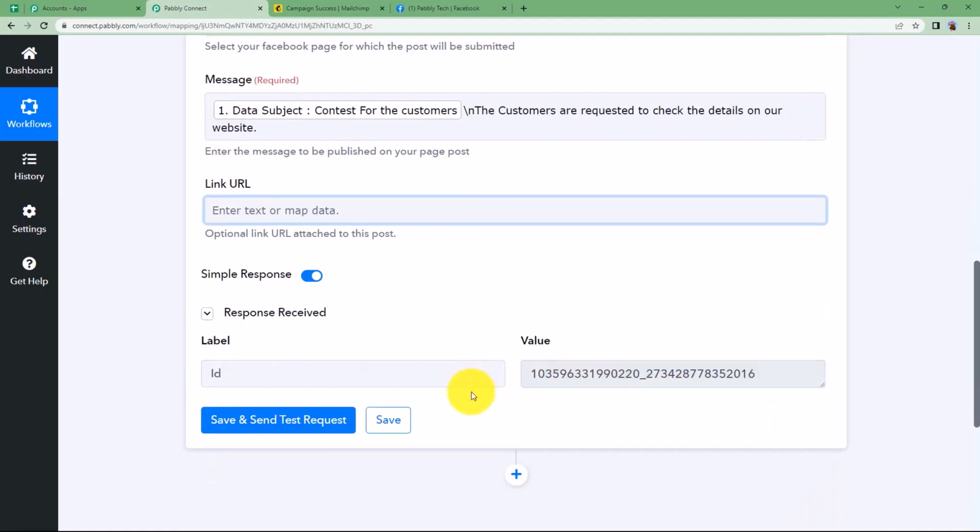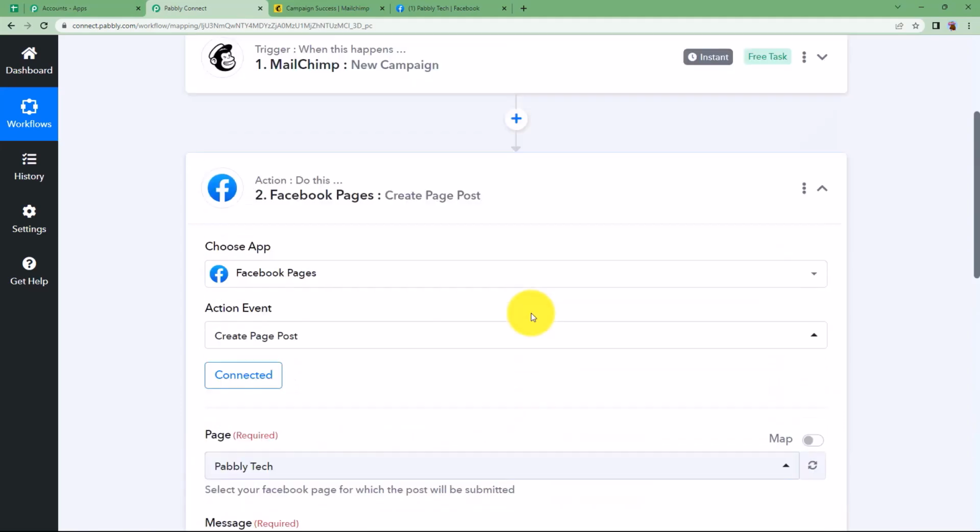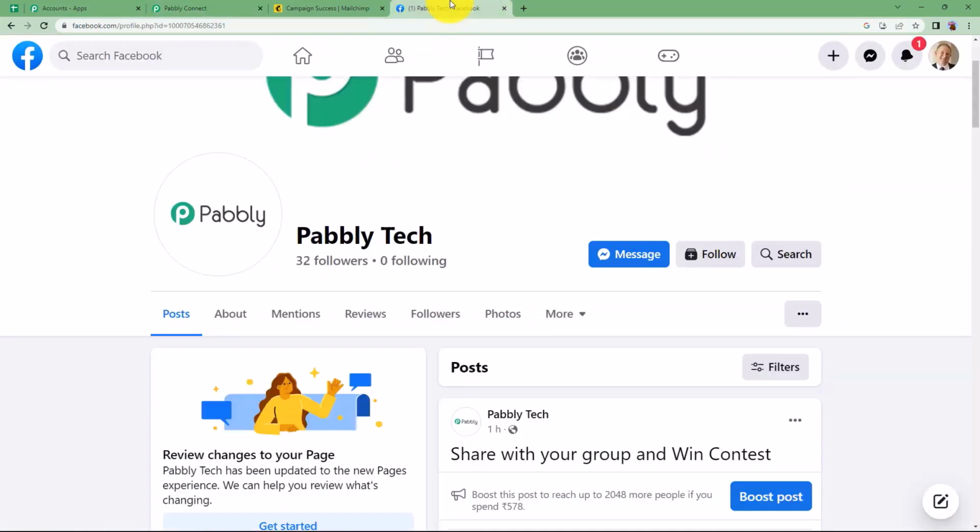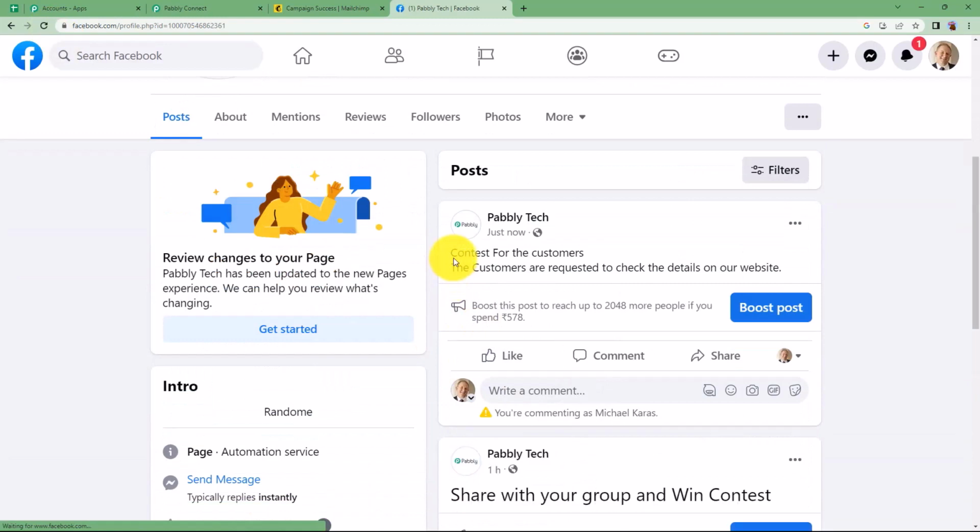The good part over here is that even if there is no more information about the response, we have no error also received over here. Close this window, go to Facebook, and over here you can refresh your page and then you will see, yeah, contest for the customers and they are requested to check. This is the content that we just created.